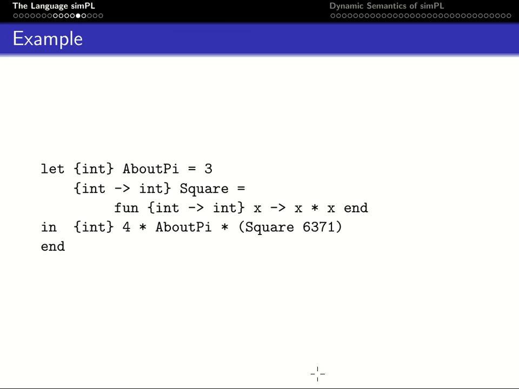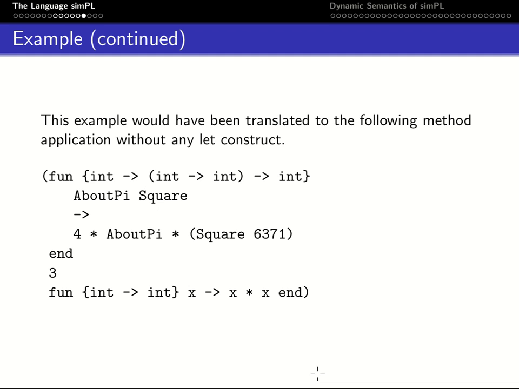All right. So this is another example using let. So we're using about pi, which is an approximation of pi. We're defining a function called square that squares a number, and we want an expression that is 4 times about pi times the square of 6,371. All right. So this would be the syntax sugar removal of that expression.